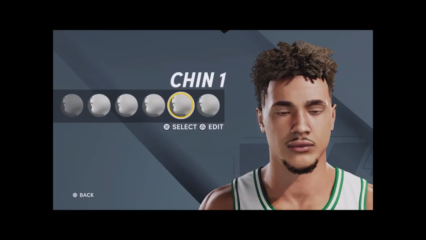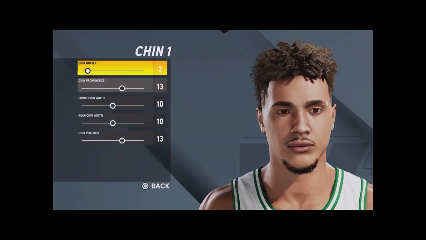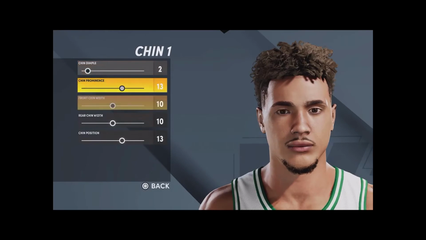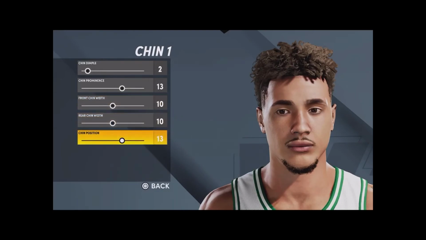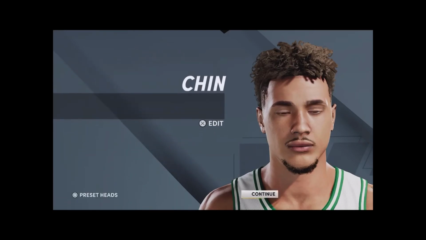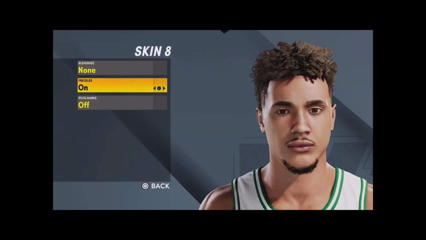And for the chin, you're gonna want chin number 1, chin dimple 2, chin prominence 13, front chin width at 10, rear chin width at 10, chin position at 13. Now for the skin color 8, blemishes off, freckles off, and pock marks off.